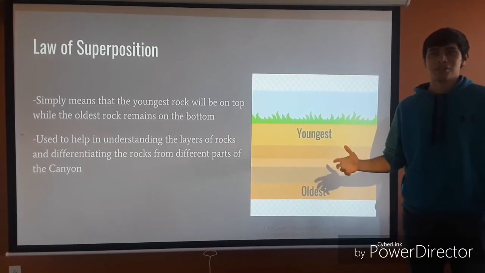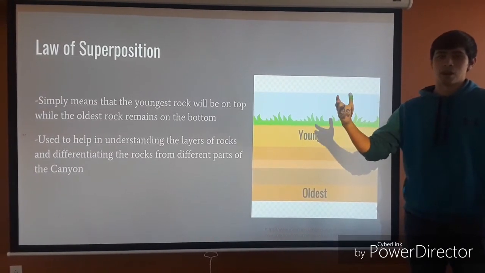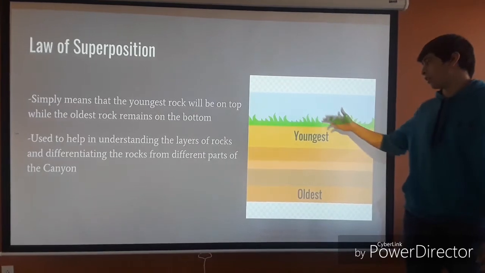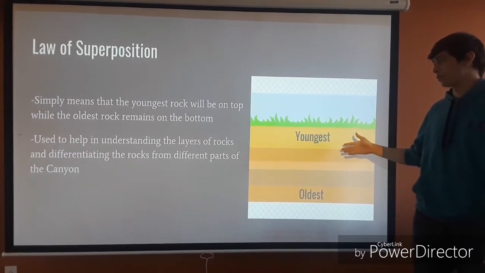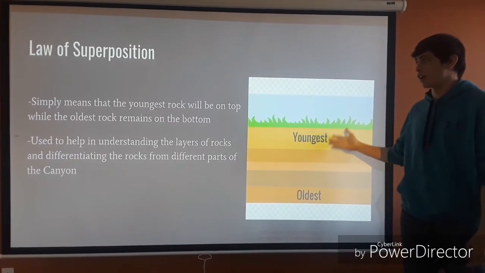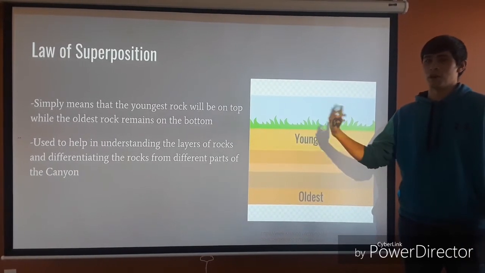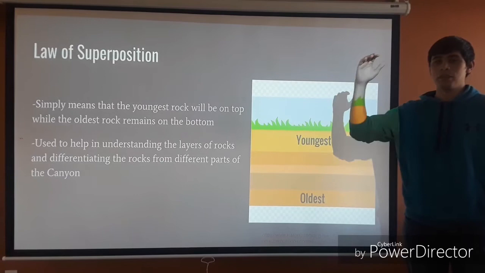The law of superposition states that the younger rocks will be on the top and the older rocks will be on the bottom. These are the layers right here, and that's pretty much a description of how it should be. So it helped in understanding the rocks in the Grand Canyon and how they'd be layered throughout.